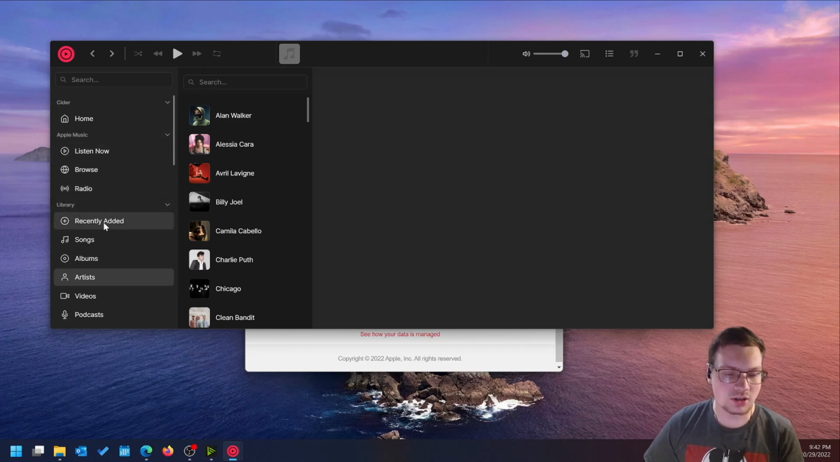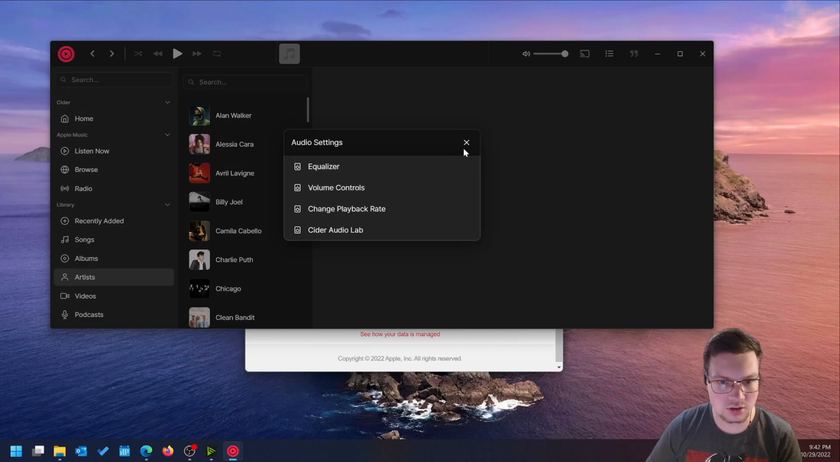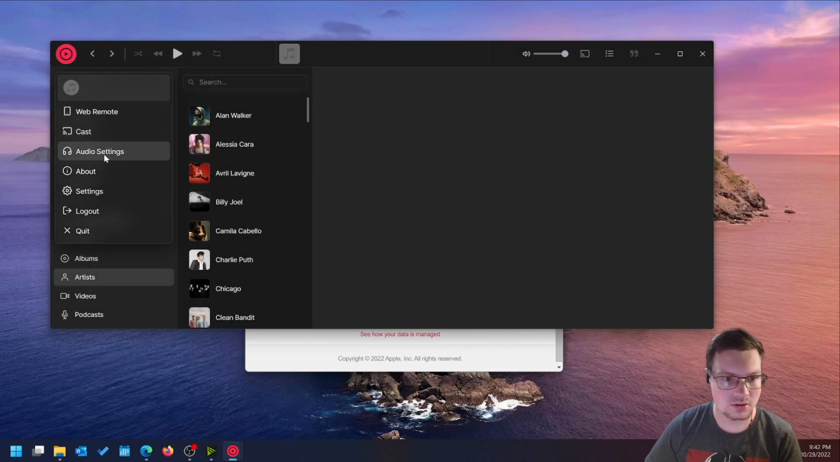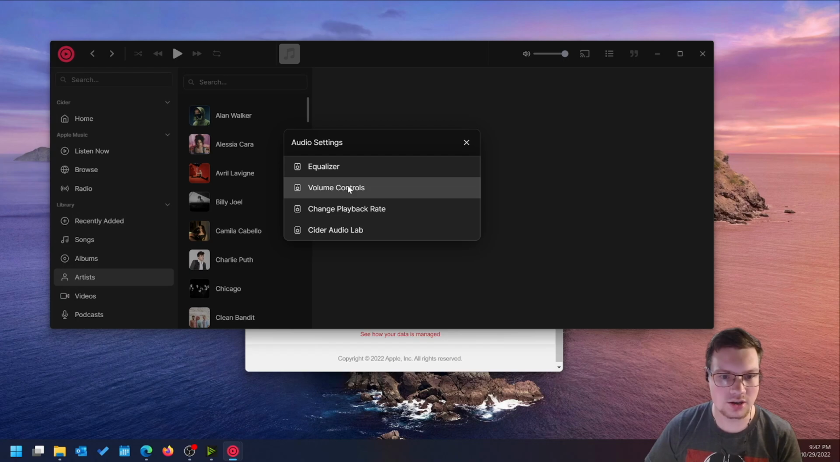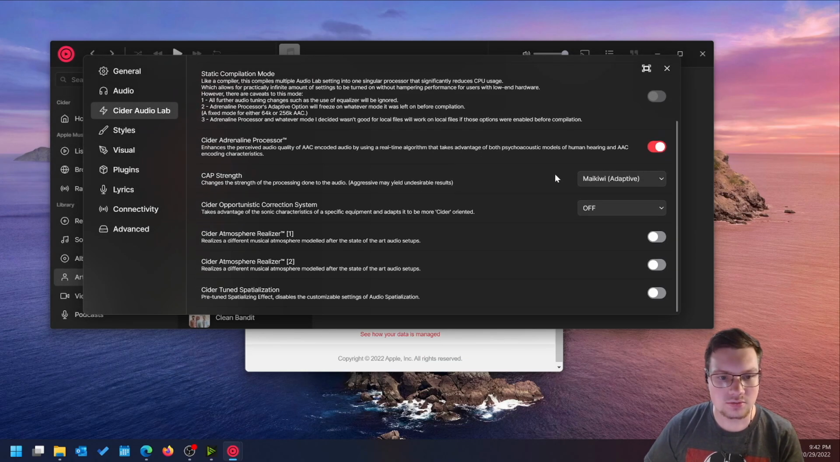Now I'm not gonna go over all of them, but here are some things that you can do. Over here we have this audio settings tab. And so I'm gonna go over to that. You have an equalizer, volume controls, change playback rate, and Cider Audio Lab. Now this is the one that's really interesting because over here we have this, which just kind of improves the audio a bit and it basically makes the perceived sound better. And then you have different options for this.